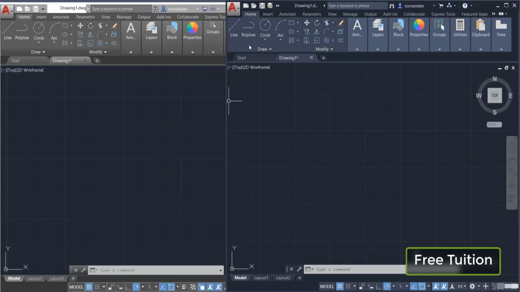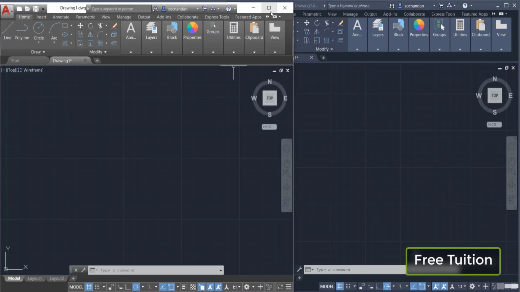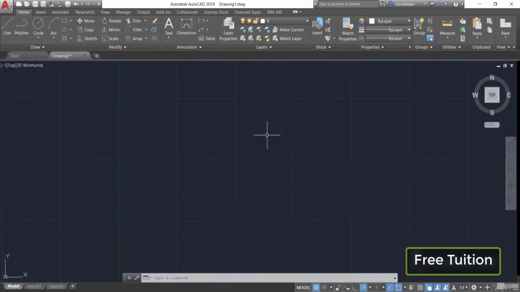Throughout this course, we'll be using the AutoCAD 2018 version primarily because this is the version which is mostly in use in the industry. But for discussing the new features of the respective version, I've used the software of that particular version. So now I'm going to go to this AutoCAD 2019 and I'll maximize this. Now let's have a look at the user interface.